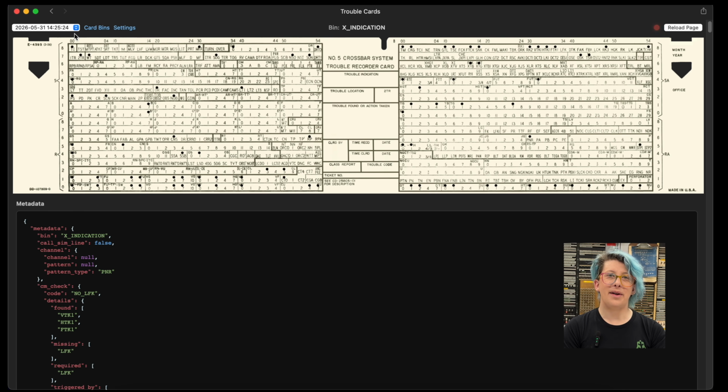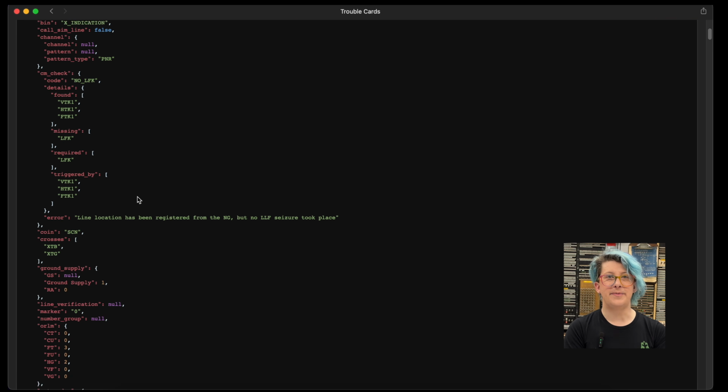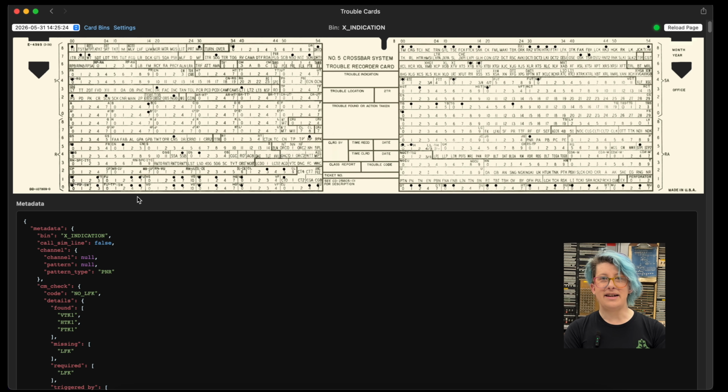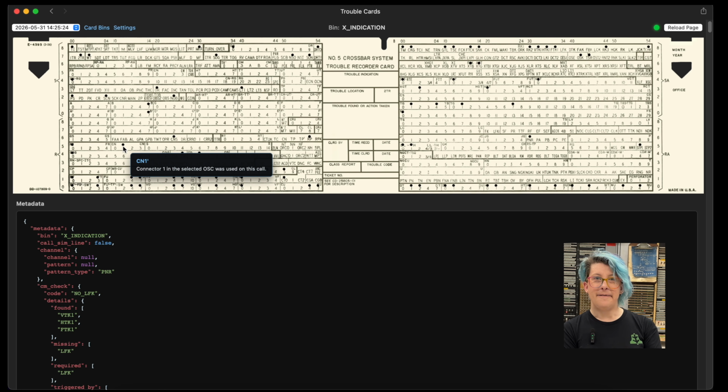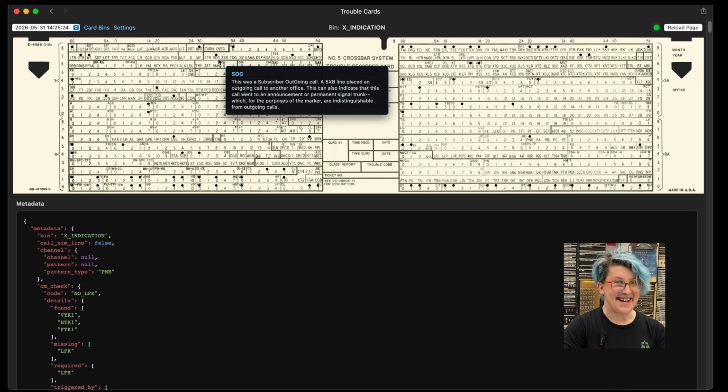Okay, now the metadata is displayed on the main page, so we can scroll down and read that here if we want to. And what's really neat is that now when you mouse over punches on the card, tooltips show you what each punch means. And I know what you're thinking. Did Sarah really write out descriptions for all of 1,080 of these punches? The answer is yes.